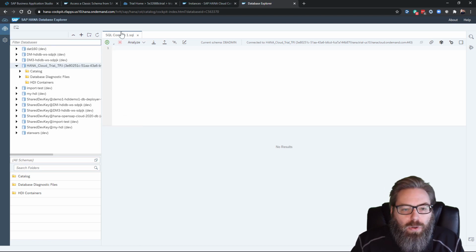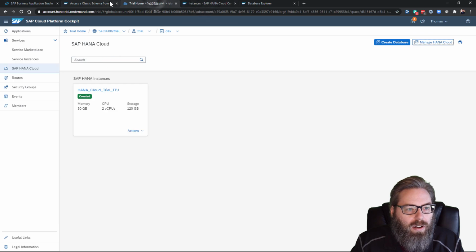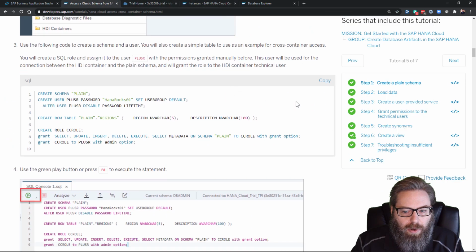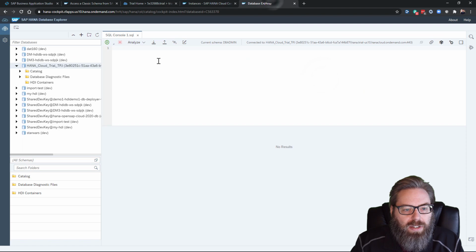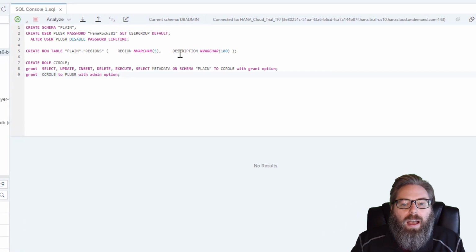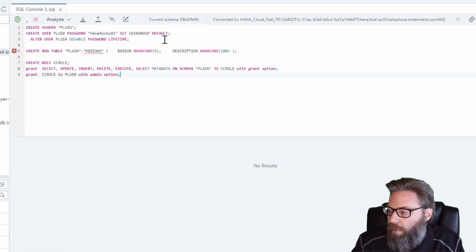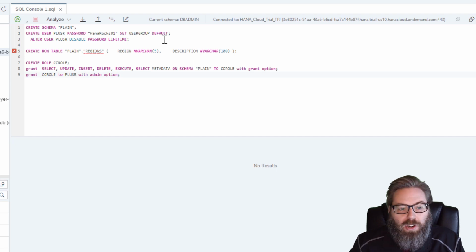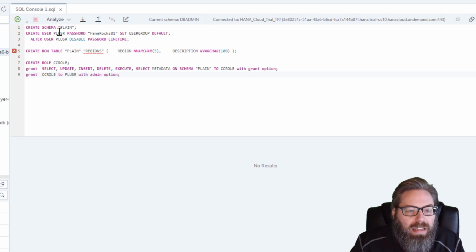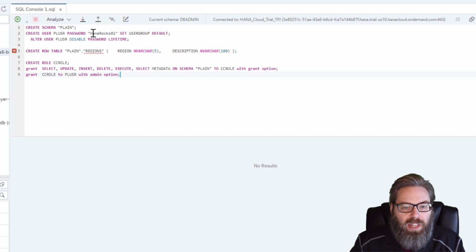Now, I want to use some code here. I'm going to go back to the tutorial and copy this because nobody wants to watch me type. But what this code is going to do is create a new schema called plain. It's going to create a user called PLUSR. It's going to set the password for that user and the user group. It's going to disable the lifetime.